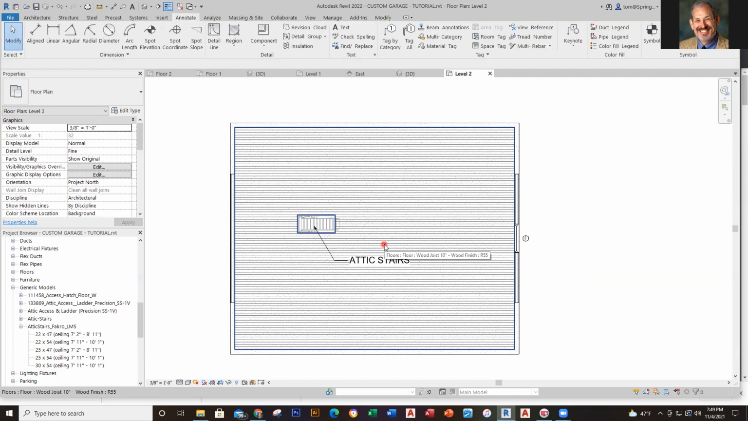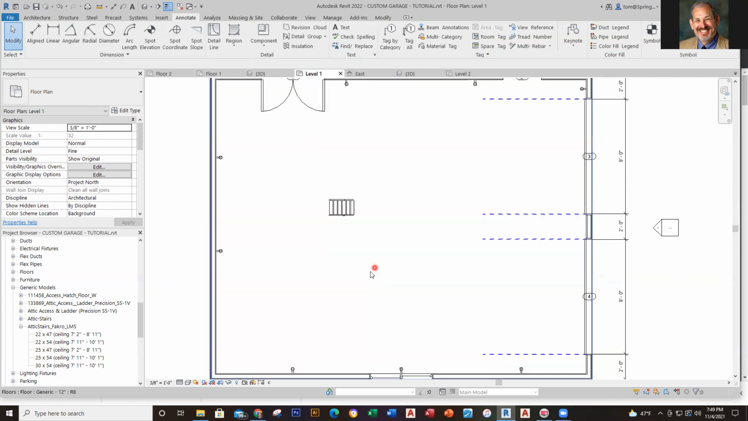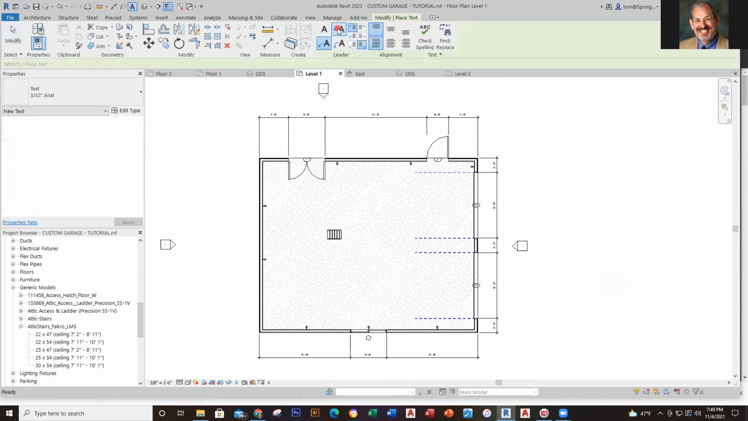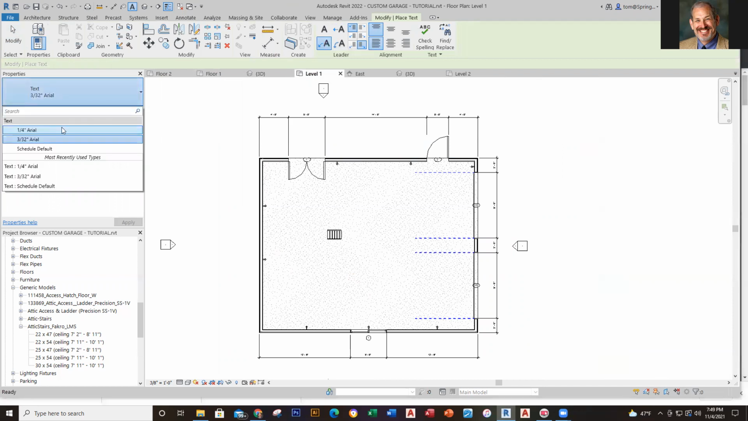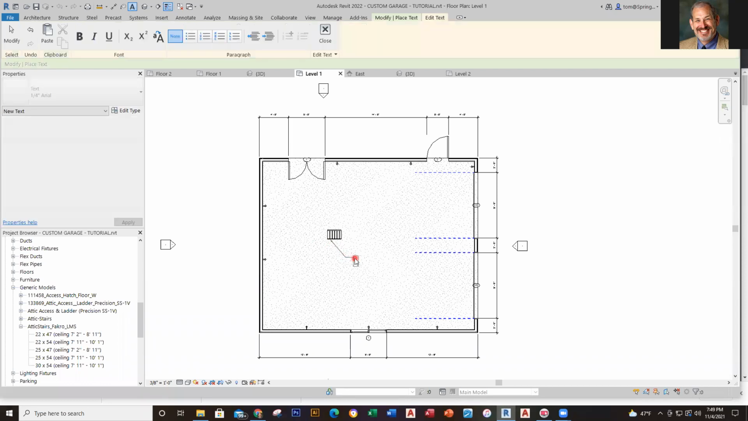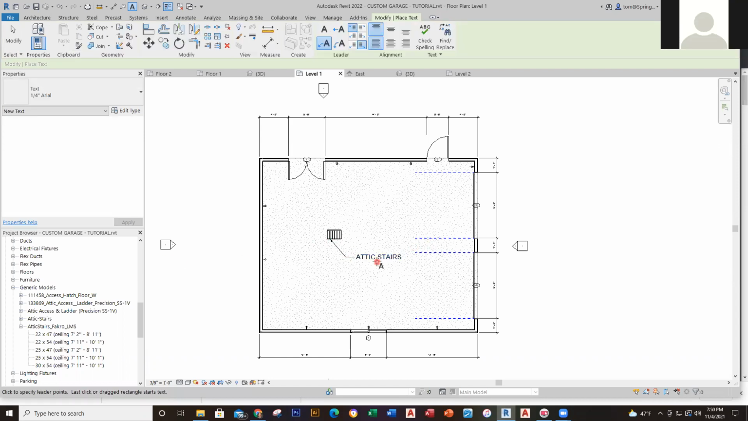Let's see here. That's the first. Okay, so I have to put that same notation on the first floor. So the floor 1, level 1. I'm going to go here and put in the same notation, says attic stairs. So I'll do that. Go to my text. Grab this, make it 1/4 inch, and do the same thing. Make it say attic stairs. Point to this, pull it off, and down here, over there, and attic stairs. Like that.